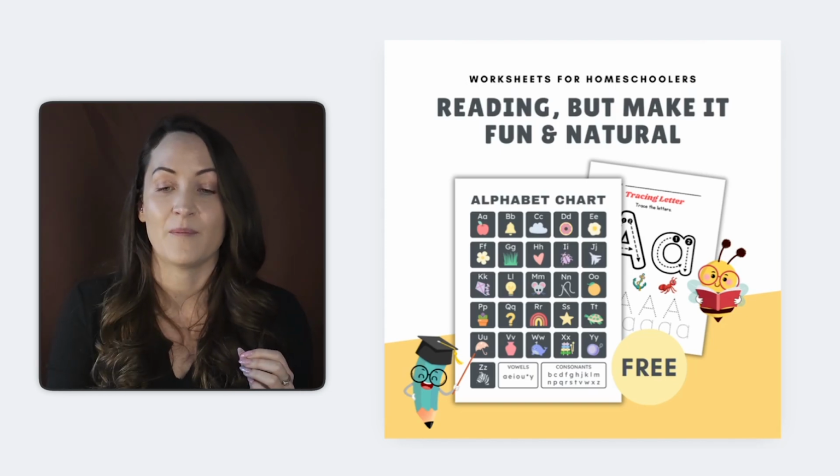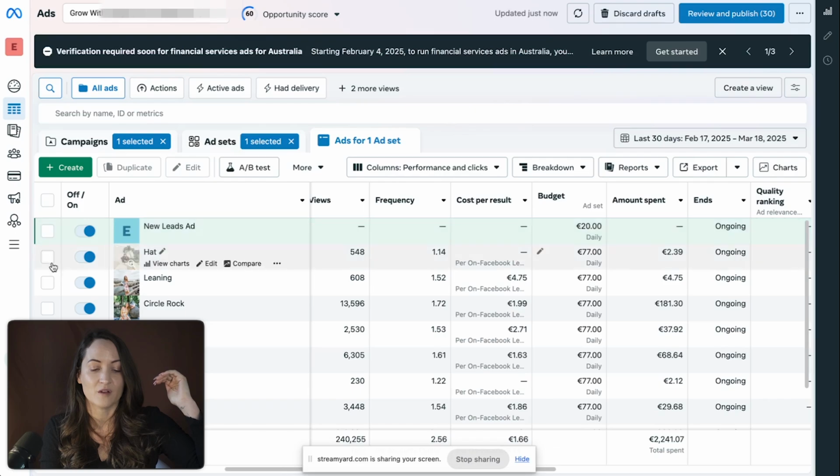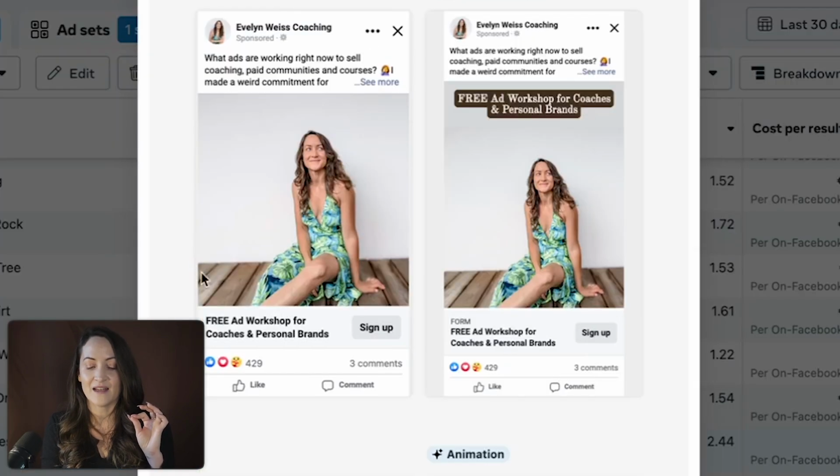I'm hooking in above the fold. My above the fold of the ads is before people have to click on read more. So I immediately need to make it clear on this ad. Before people click here, they see what ads are working right now to sell coaching, paid communities, and courses. And they also see free ads workshop for coaches and personal brands. So they see who this is for, even on a lifestyle ad like this.